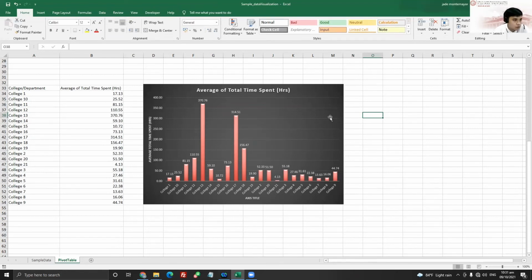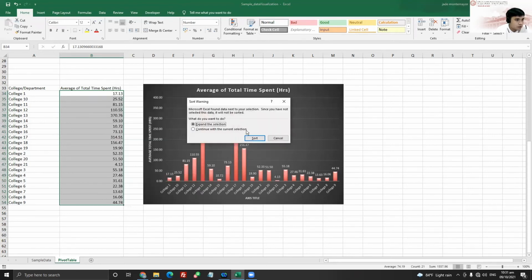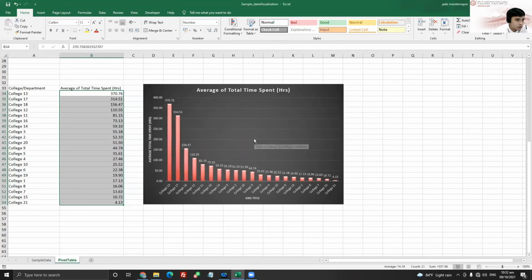Now let's just say you want to display it in such a way that it's easily understood which department has the highest average total time spent and which department has the lowest. Of course, you want to sort it out. You just have to highlight this part and then right click. You can see that there's a sort option here. You just have to choose largest to smallest, and then expand the selection. Of course, you want to do that. And as you can see, it automatically arranges the data set.